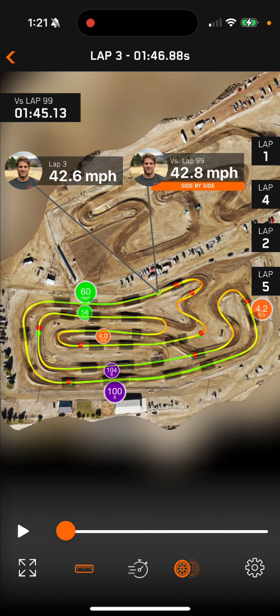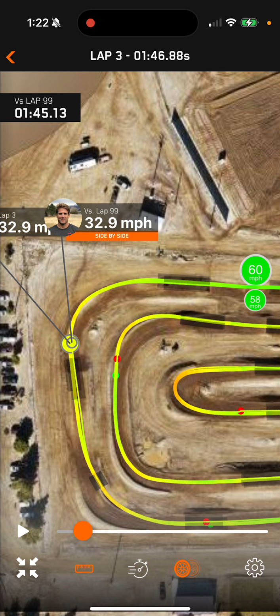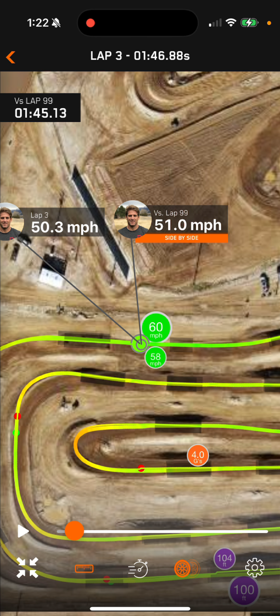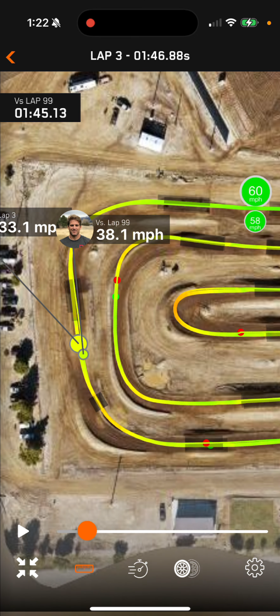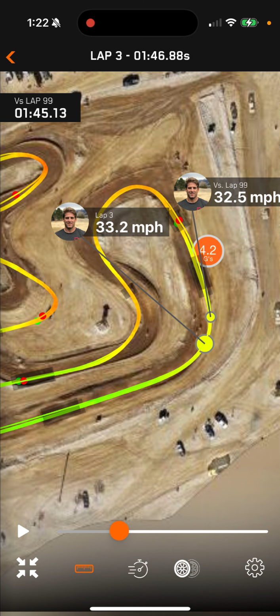But okay, what I'll typically do is start by comparing my lap 99, using this button down here to zoom in and zoom out. So maybe I'll first see that my lap 99 is a second faster. I'm going to turn off this side-by-side feature, just this button right here, so I can scrub through the lap and see that I'm gaining time kind of everywhere.